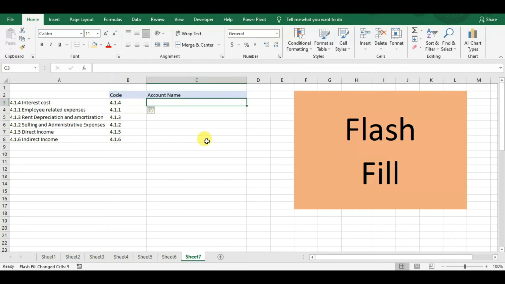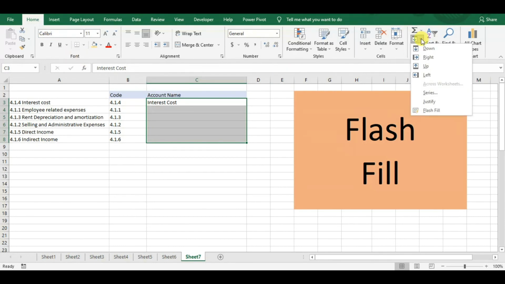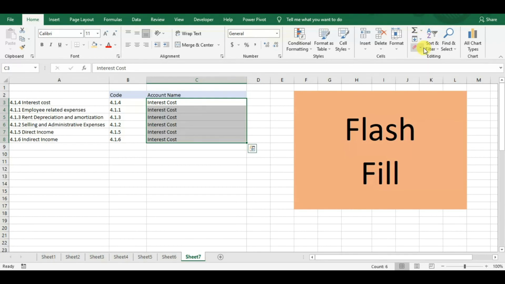Now in the same way, for example, we want the account name, so we will write interest cost, right? Now again we want to get it flash filled, so we will select all those cells. And if you don't want to remember the shortcut, what we can do is go directly to the Home tab, select the flash fill function from here, and click on down.